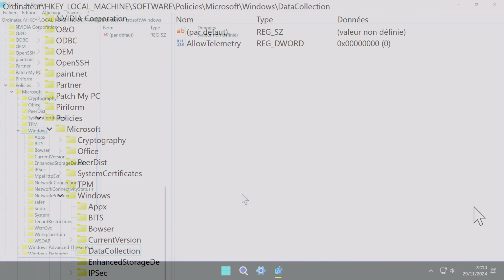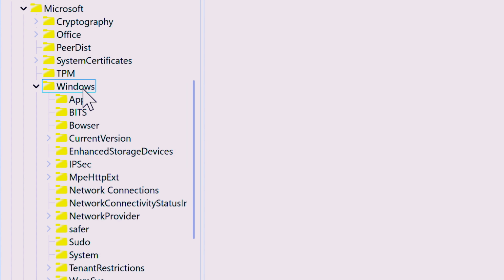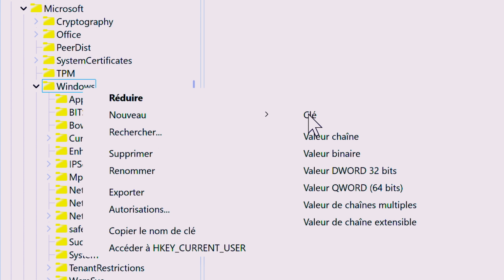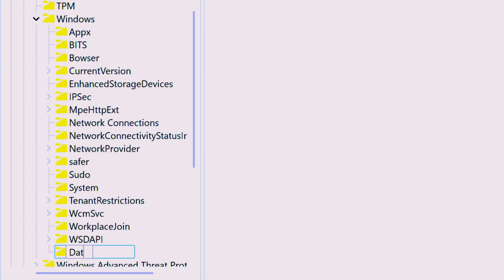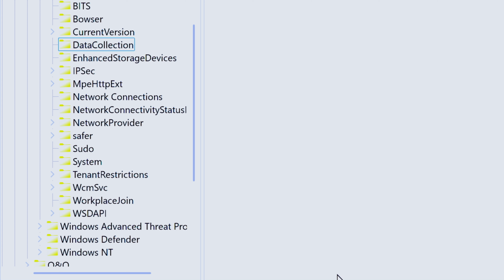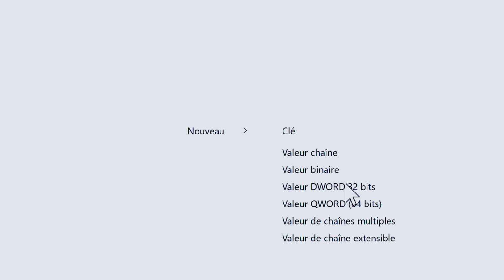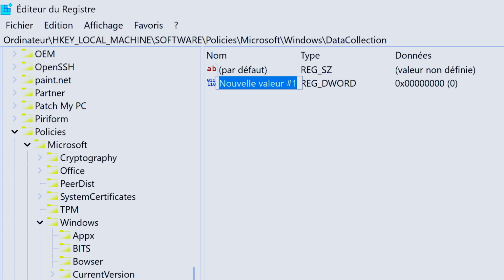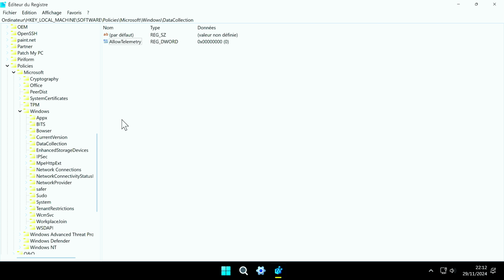If you do not have such a registry key created, it's simple. Right-click on the Windows key, select New, then Key. Rename this key DataCollection, with a capital letter at the beginning of each word and attached. Then continue as follows. Right-click in the window, then select New and DWORD 32-bit value. Name this value AllowTelemetry. The value will be 0 by default, so no change. You can close the tree and quit Regedit.